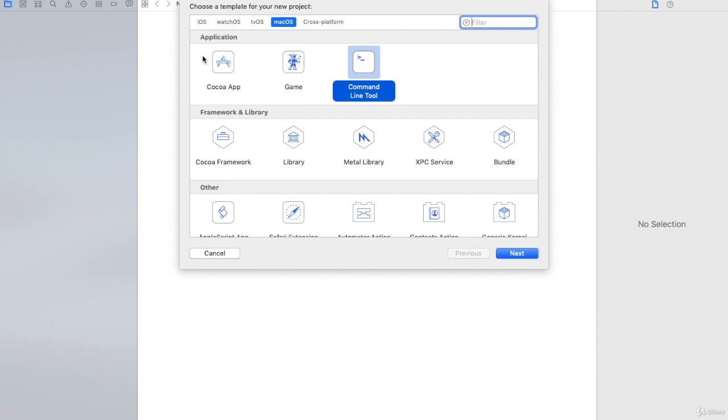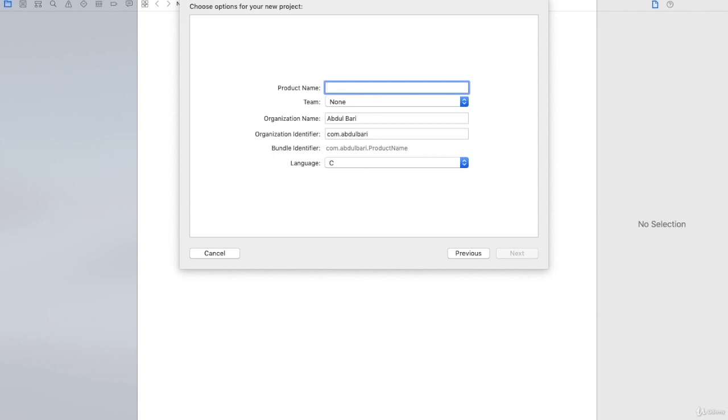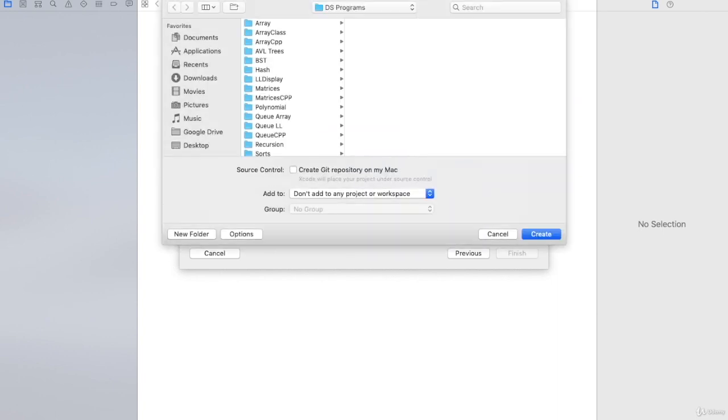In this video, I will show you a program for hashing that is unique using linear probing. So we'll write a C language program for linear probing. I'll call the project name hashing and the language is C. Let us create a project.